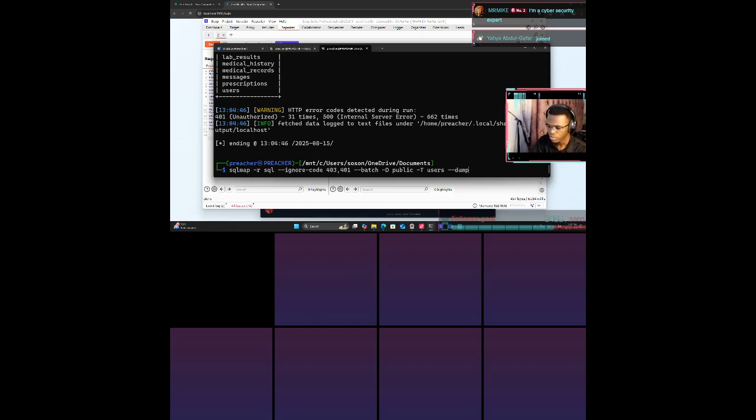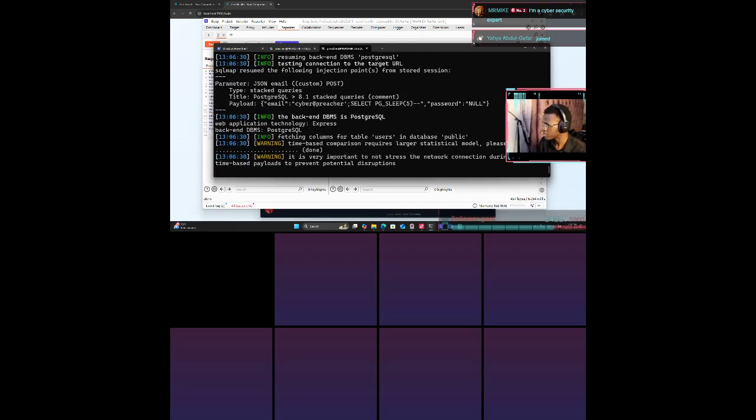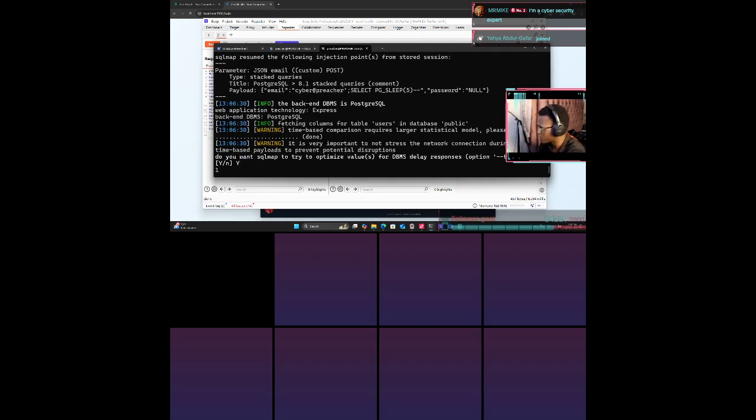So let's dump the user table and get the username and passwords. Now this might take a while because we're expecting time-based SQL.